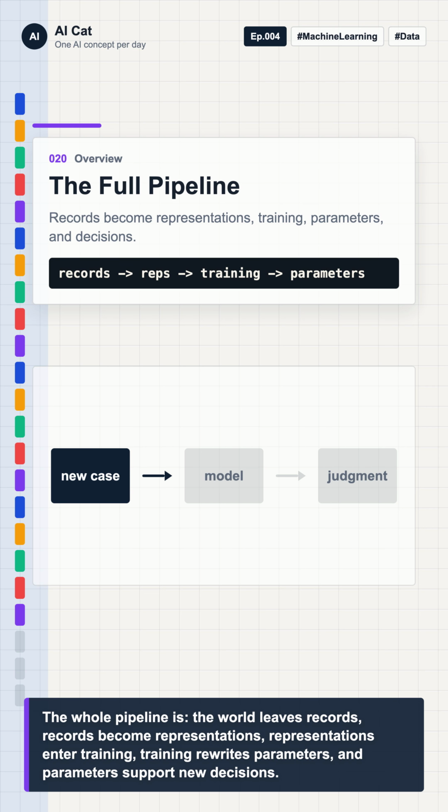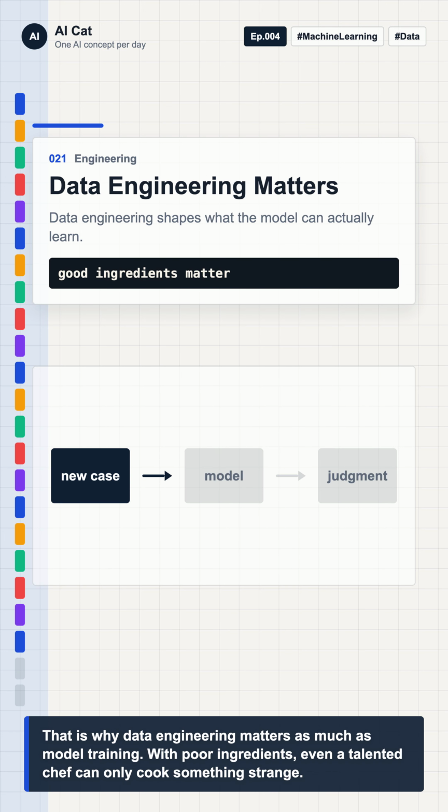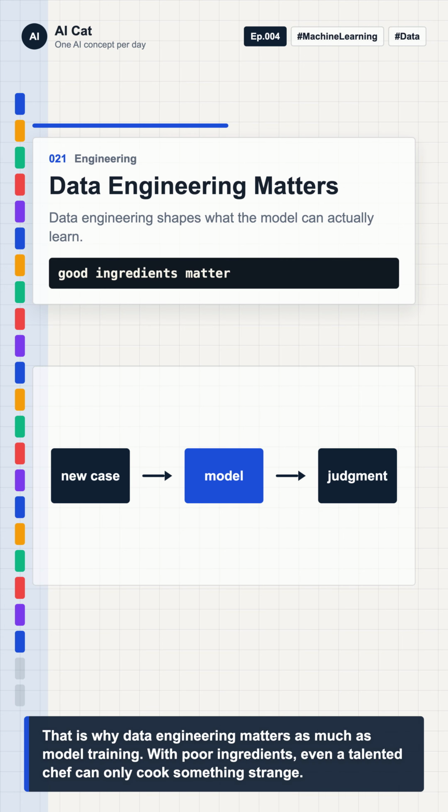The whole pipeline is the world leaves records, records become representations, representations enter training, training rewrites parameters, and parameters support new decisions. That is why data engineering matters as much as model training. With poor ingredients, even a talented chef can only cook something strange.